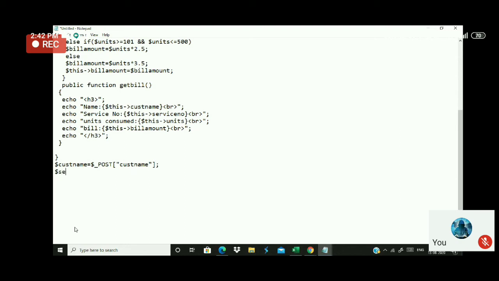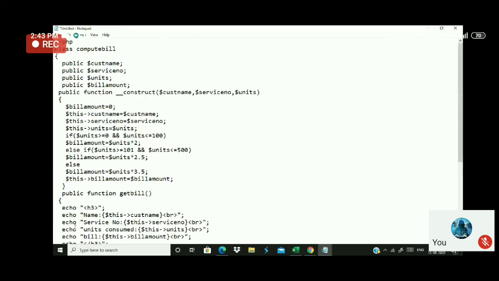Next, I should get the service number. So service number is equal to $_post, service number. And third, I should get the units here. So units equal to $_post, units. Now I have got three parameters. All these three parameters should be passed to a constructor to get initialized here.